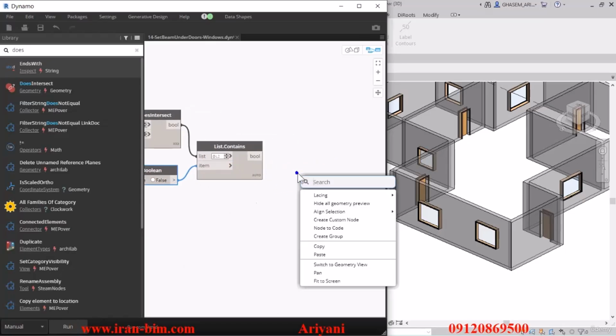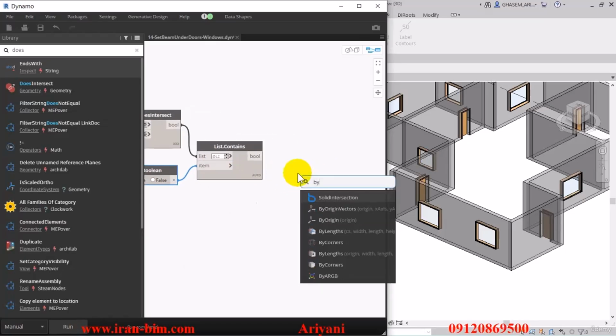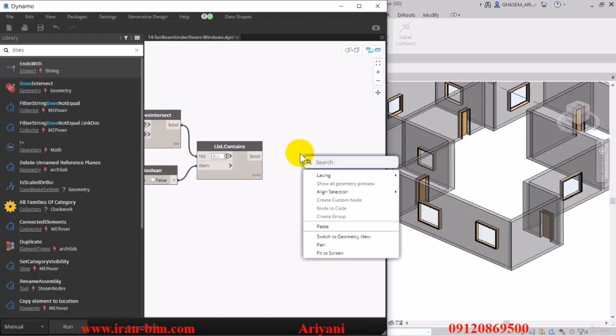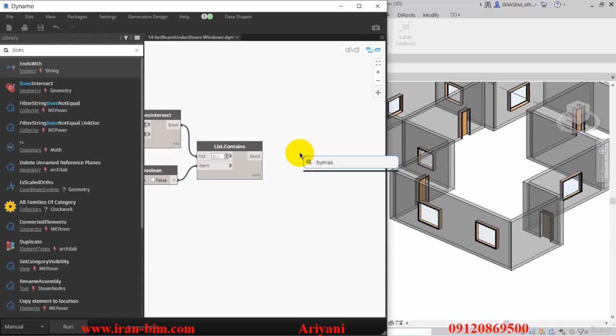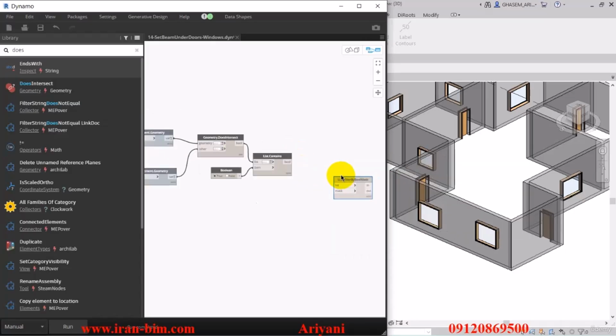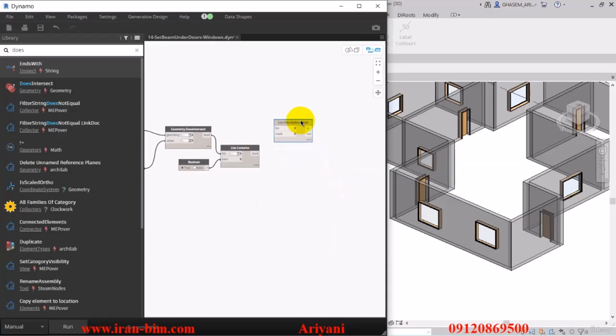Then I'm going to use the filter by bool mask package. Alright, let's see what we can get. This time use right click and open up the filter by bool mask package. We can get the mask from the bool and hit run. And then we have the list to connect.